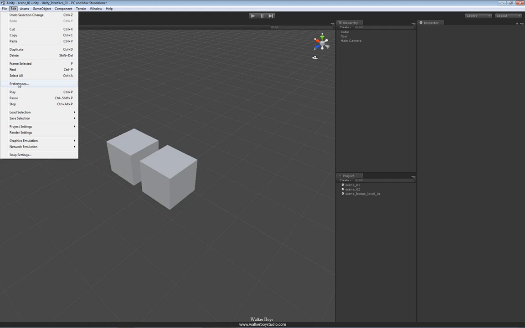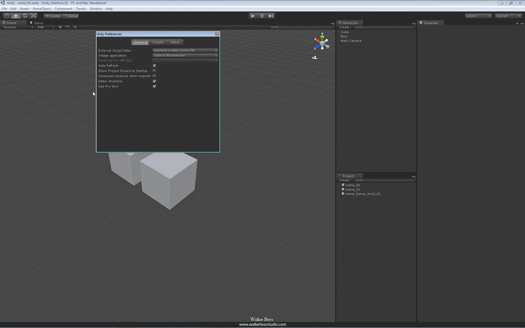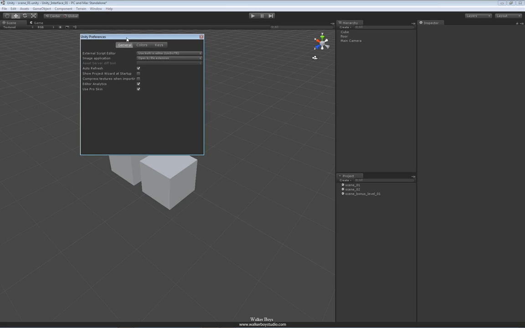Our next option is a preference option. And the preference option is pretty straightforward. We're going to take a quick peek at it because we can get through it quick enough. Inside of here we have options for our general, our colors, and our keys. This is our interface and then our shortcut keys at the end. We have in our general we can set the actual editor that we want to work with. By default we use the internal editor. We can set it to Microsoft Visual Studio 2008. If we have that, we can set it up with that one.